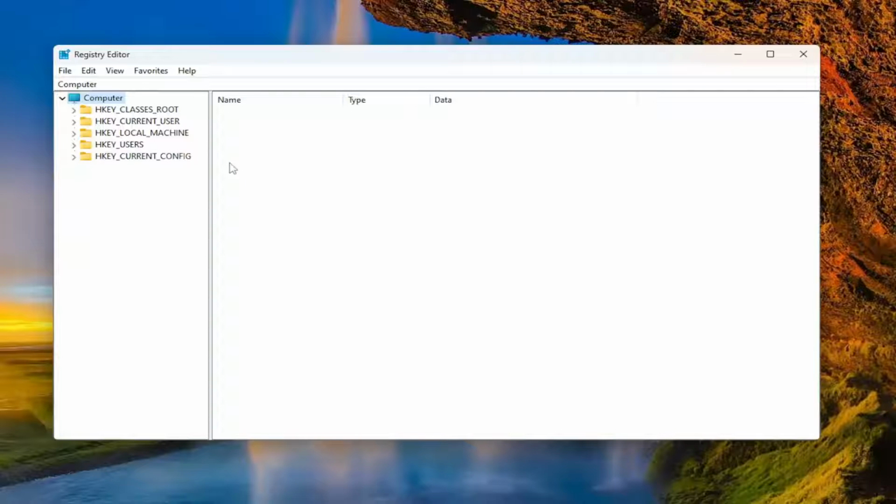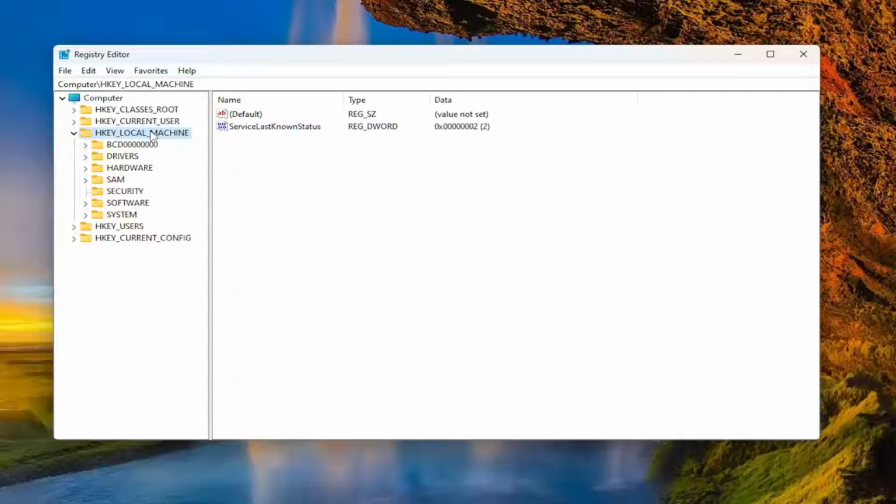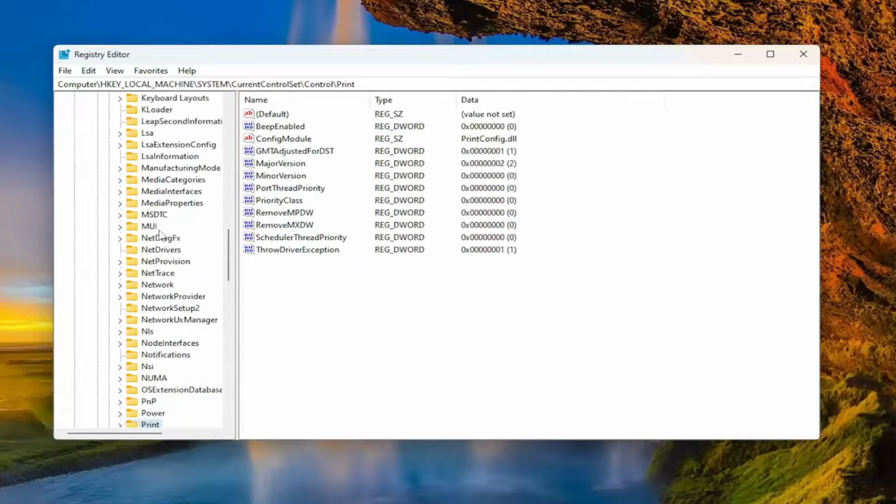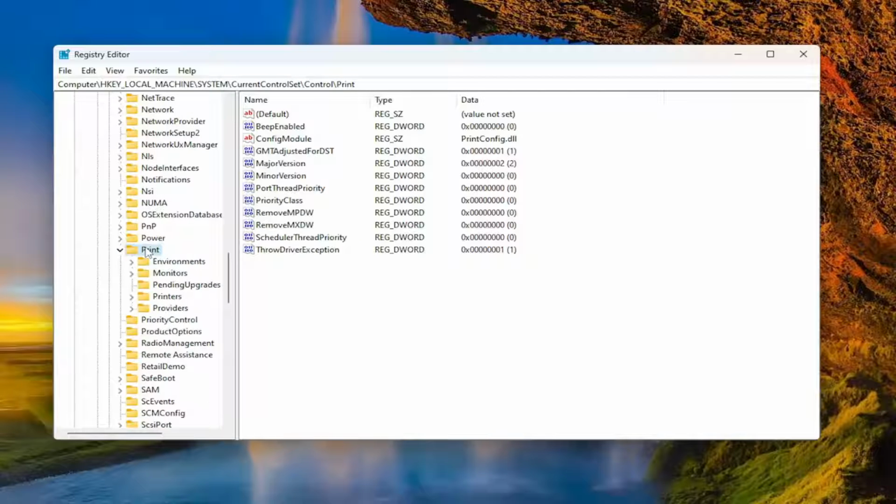Double click on the HKEY_LOCAL_MACHINE folder on the left side. Do the same thing now for the System key, so double click on that. There should be a CurrentControlSet folder in here. Double click on that. Same thing for the Control folder. Go down to the Print folder right here. Double click on it. There should be an Environments folder.